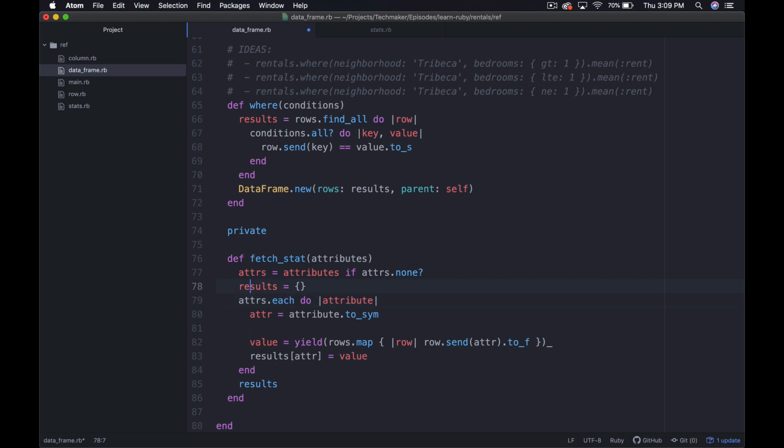So what we're doing, we're looping through each of our attributes, and then we convert that attribute into a symbol. And then let's just say numbers, to be simple about it. We're saying numbers equals this, and then what we want to do is yield those numbers back to some block. So you'll see what I mean in a second.